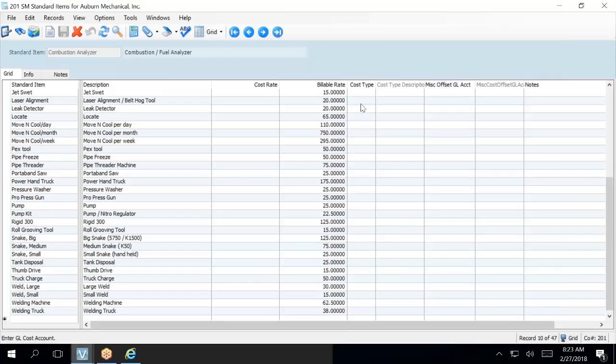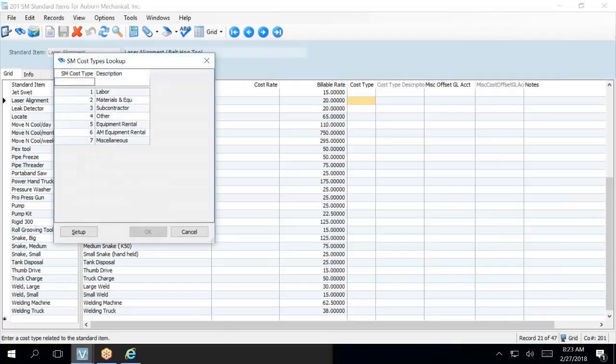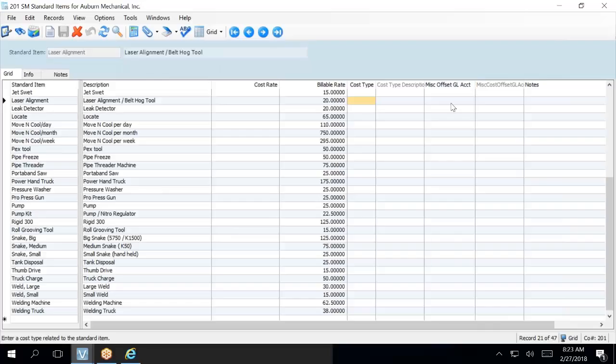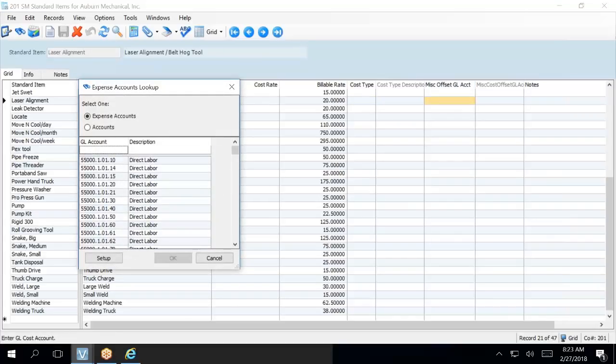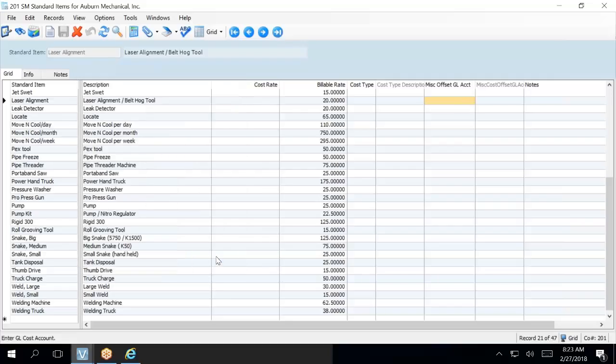Do me a favor, hit F4 and do a lookup. This is your labor, material, equipment rented, et cetera. They're the standard cost types we have everywhere in the system. So if it's a cost, we have to tell it what kind of cost it is. And then cancel out of here. And then what account do I want to offset that cost? And then we point to that. So if there is none, then it's full revenue and you have no cost on your work order report. It's thinking, hey, I got revenue, I got no costs.